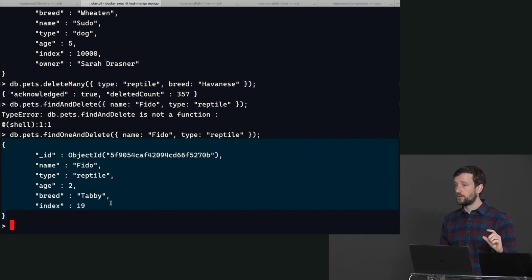That's what findOneAndUpdate is going to do as well. It's going to return to you that document before you update it, so you can actually see it before you update it. Sometimes that's useful. You want to find it and update it at the same time. So findOneAndUpdate, findOneAndReplace, and findOneAndDelete are the names of those three different methods.